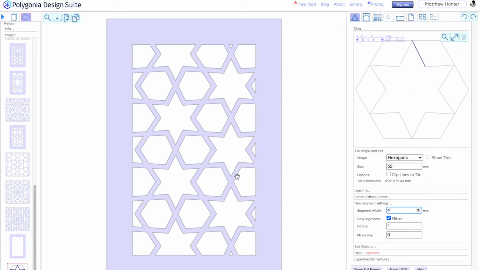And what this does is change the thickness of the line. Now this is helpful because we're cutting this out of wood. If the line is too thin, the laser cutter can sometimes burn through that entire segment, or because it's made out of wood, it can snap easily. So if you make it 4mm, it makes it a little bit stronger and gives the laser cutter a bit more space to work with.